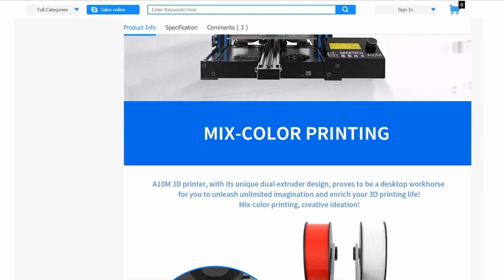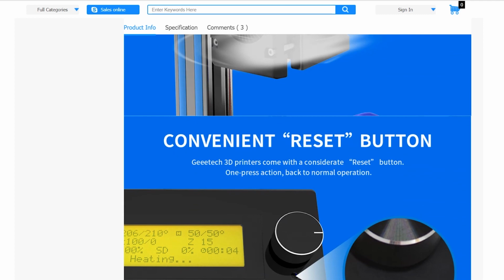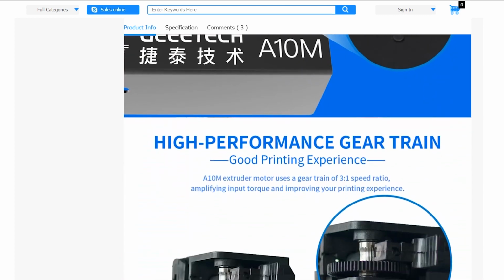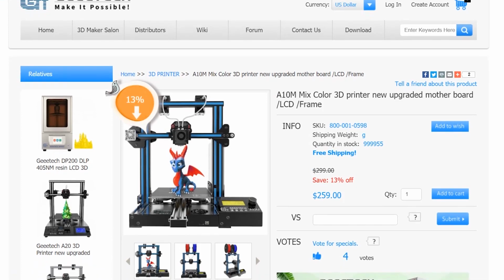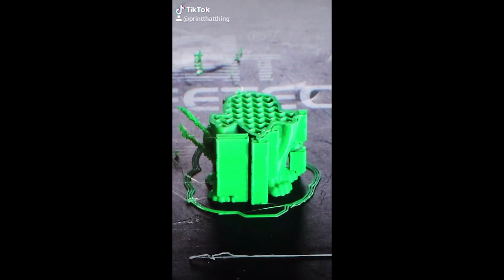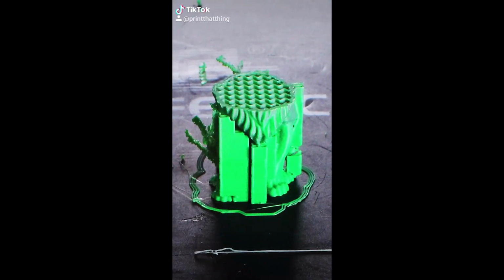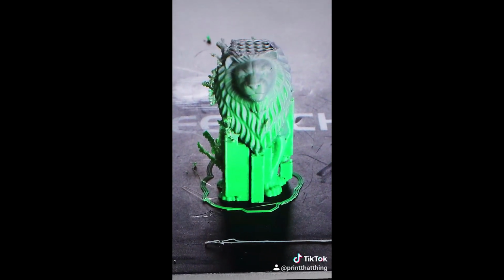But let's go ahead and talk about, you know, who is this printer for? Who would benefit from this type of printer? So this printer costs $259 on the GeeeTech website plus free shipping. Is it a good bang for your buck for quality, size, price, speed, ease of use? You know, who is this printer for? Is it for you? Or, you know, should you buy it?